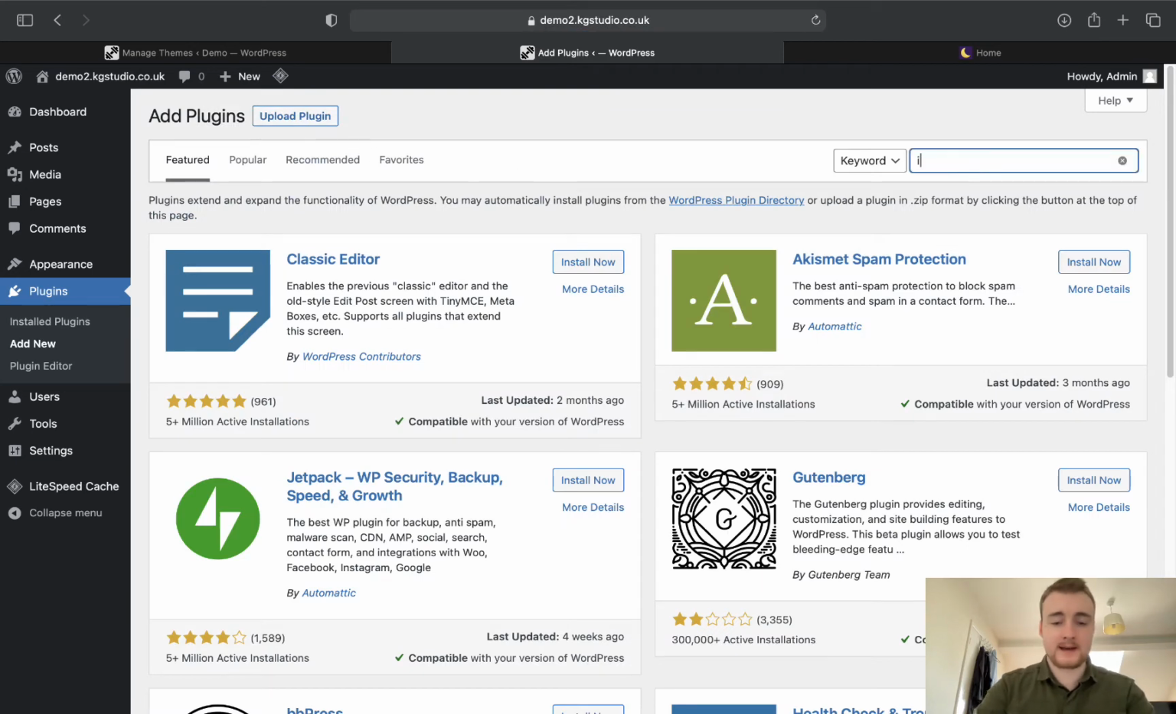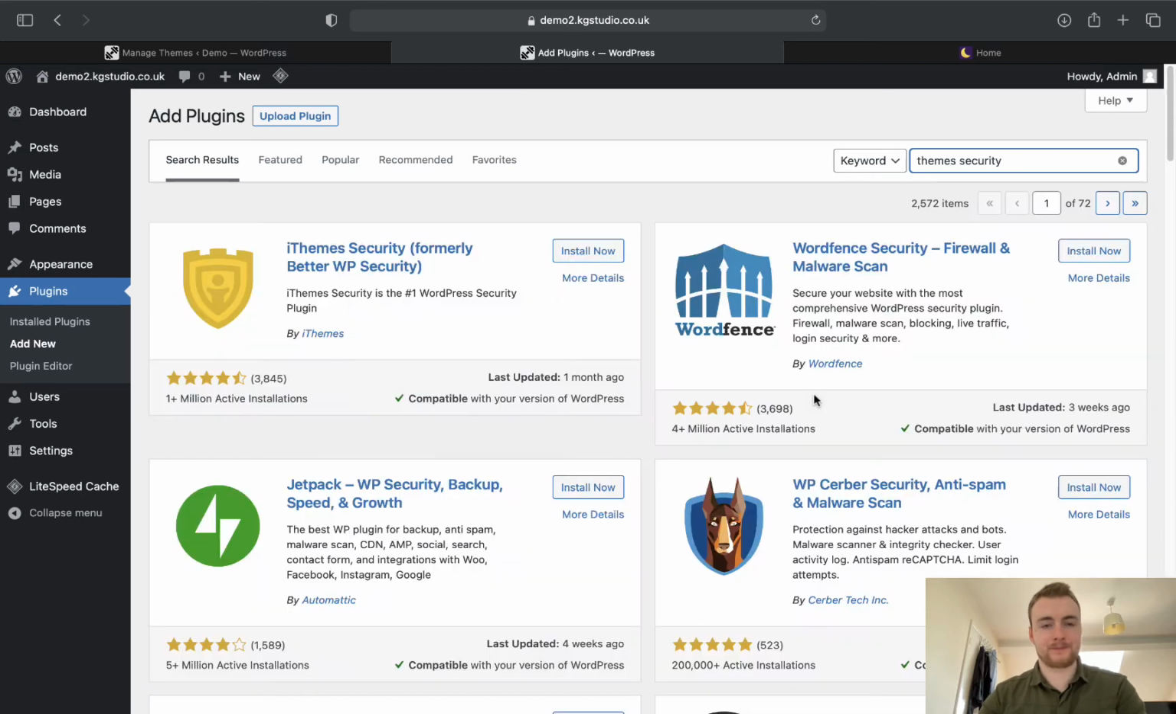We're going to add iThemes Security. I'm sure it'll come up anyway, it's quite popular. Yep, here we go. 1 million active installs, 4.5 stars. Can't complain about that one either.